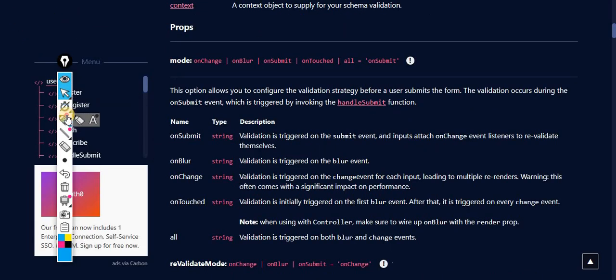Here these are the modes: on change, on blur, on submit, on touch. It means these options allow you to configure the validation strategy before a user submits the form. The validation occurs during the on submit event, which is triggered by invoking the handle submit function. So these are all related to validations. Is this clear? These are all the options used for validations.